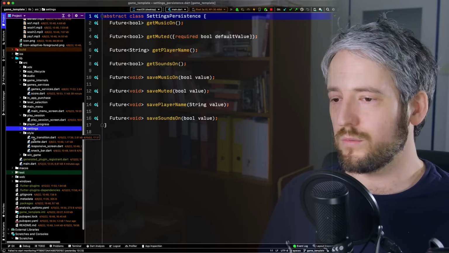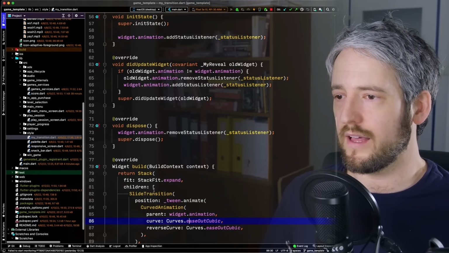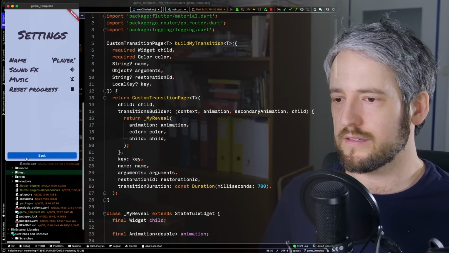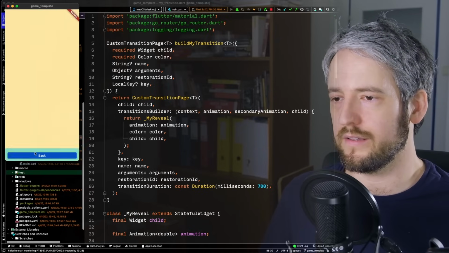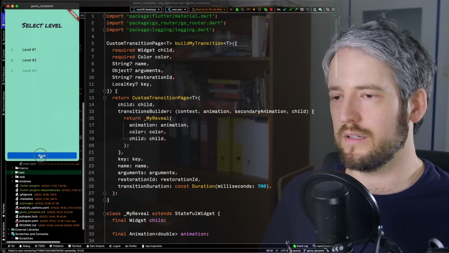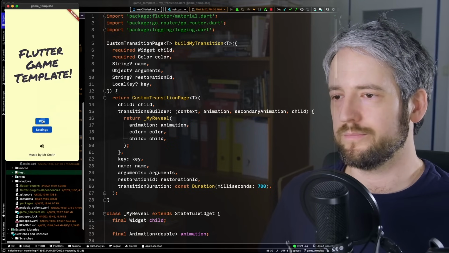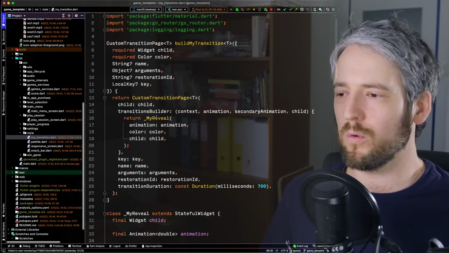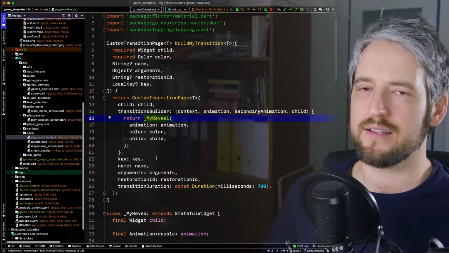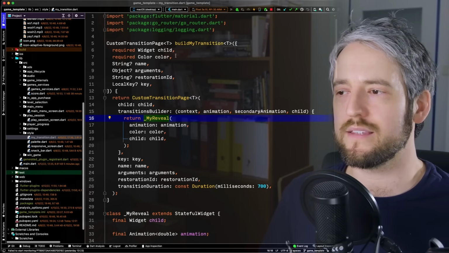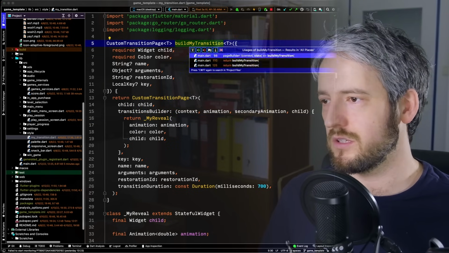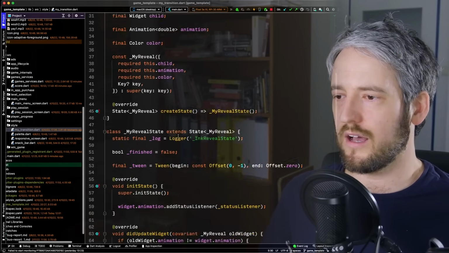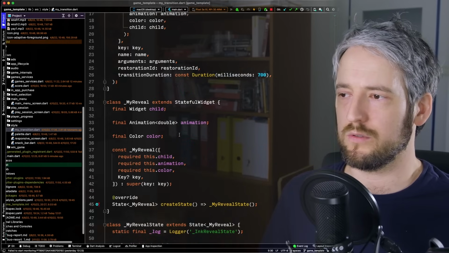Style is where I put things like the transition that looks like this, not this one, but this one, where it kind of slides. The only reason, again, is so that it's obvious where to put these things. The build my transition is used from main.dart, and so that it's obvious how you might want to do it.